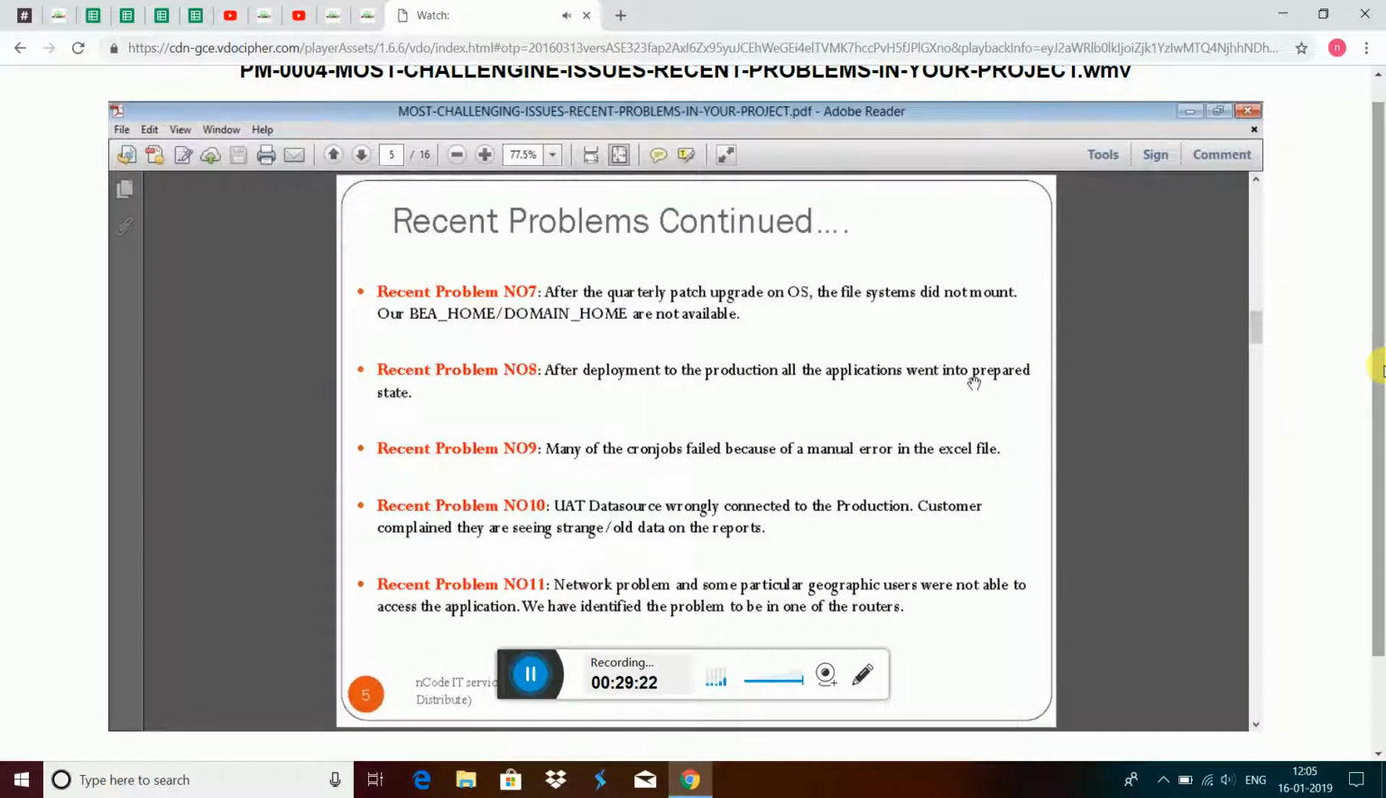Now if it goes to prepared state, usually you try to activate it from the console. If the activation is successful, well and good. If the activation is not successful, then you shut down the server, and because you have a large number of servers, you work on one server first. So you shut down all the servers and then you clear the cache and try to restart the server and see if the application is coming to the active state. Now that usually should work.